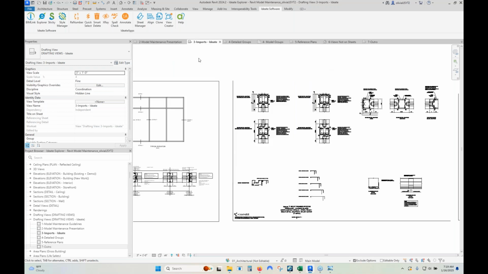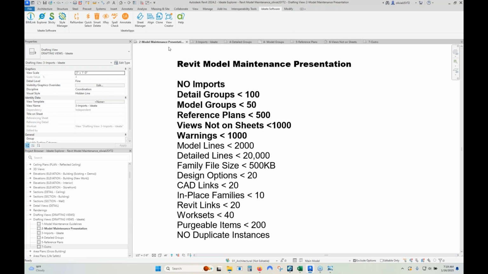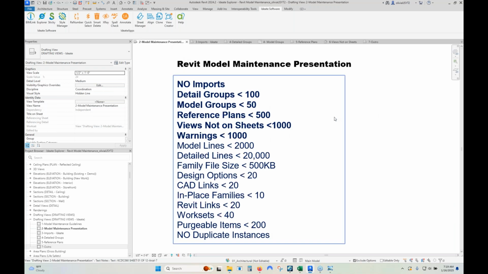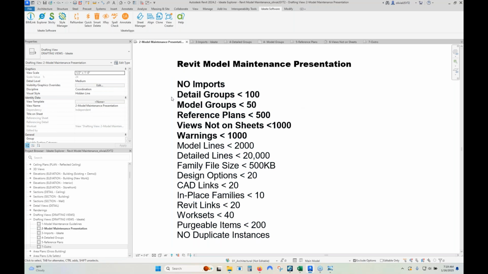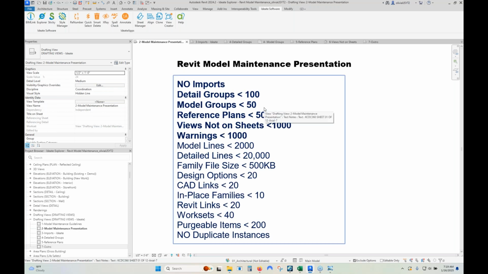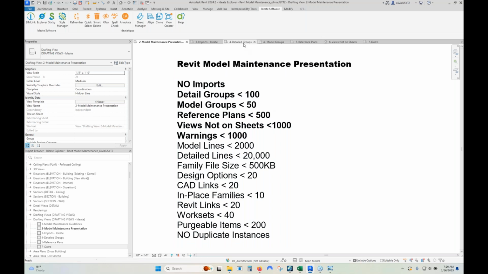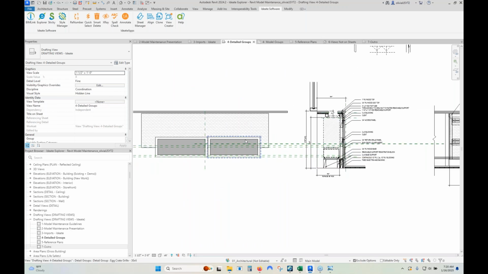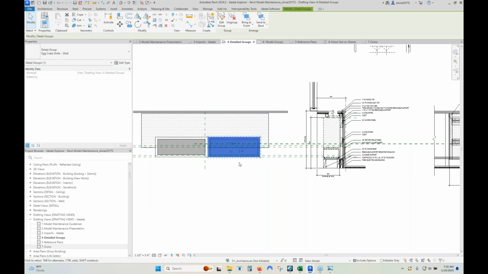With that, let's switch gears and talk about our next topic, model and detailed groups. And I'm going to talk about both of these topics in the same breath because they have similar costs to the model, but also similar solutions. And I usually recommend having no more than 100 detailed groups in a model and 50 model groups in a model. So I usually see detailed groups crop up in a model during the initial phases of construction documentation.